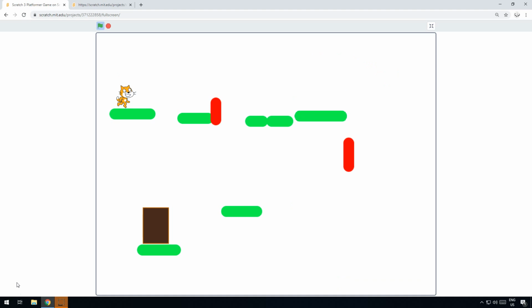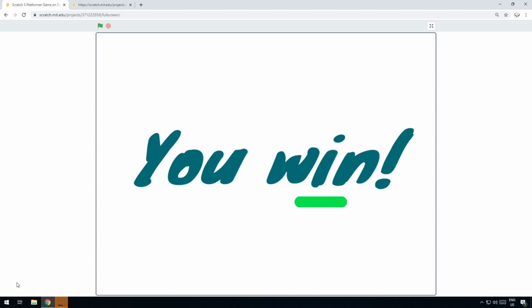I've only done 3 levels, just to show you a few different things. So here, if you touch the red bits, you go back to start as well. And we've also got a moving platform there that we can add to the game. There we go. And if we get through to the end of the game, then it says you win. There you go. Okay, so let's get going.